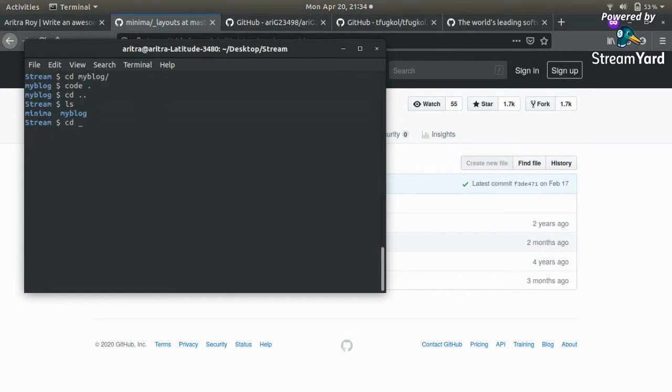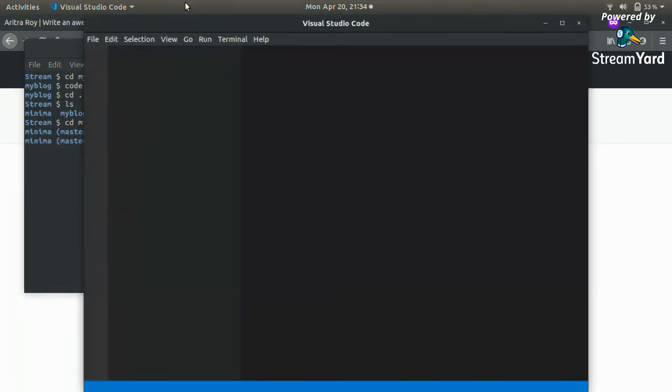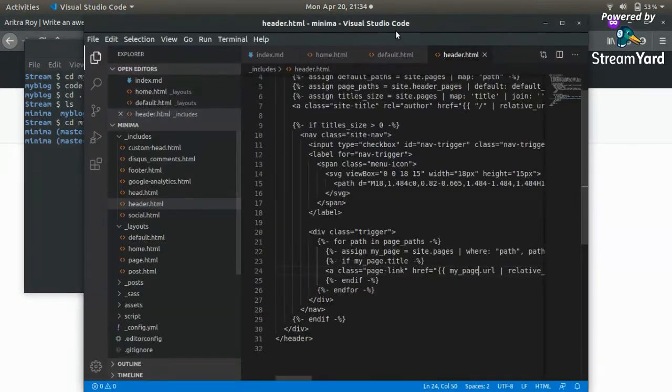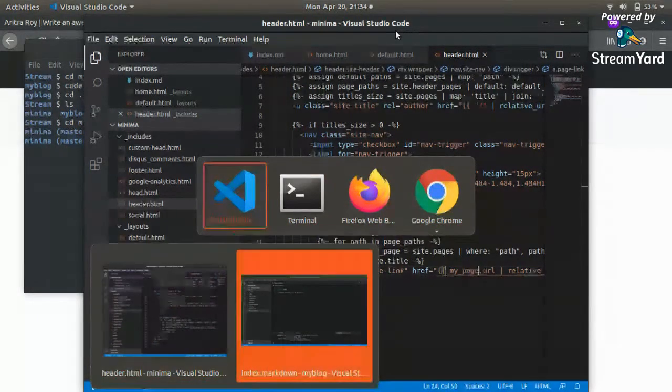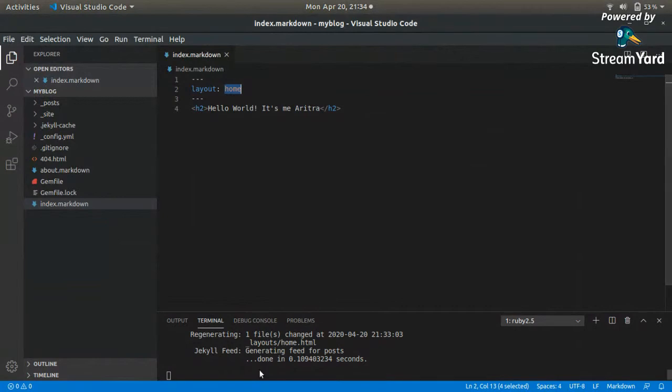All right. So let's get into Minima. Let's fire up the code. I just remembered I have two VS Codes open, and my laptop is going to burn. So let's close this.